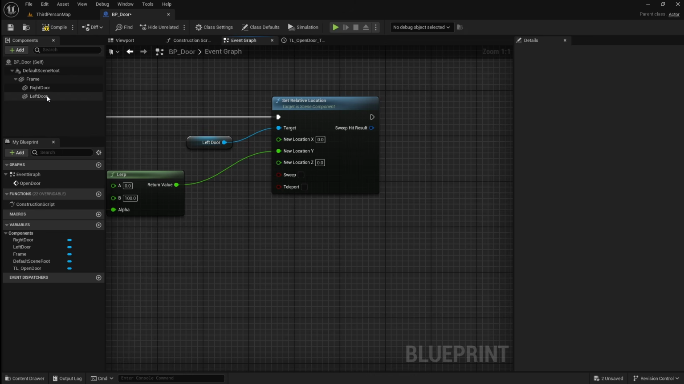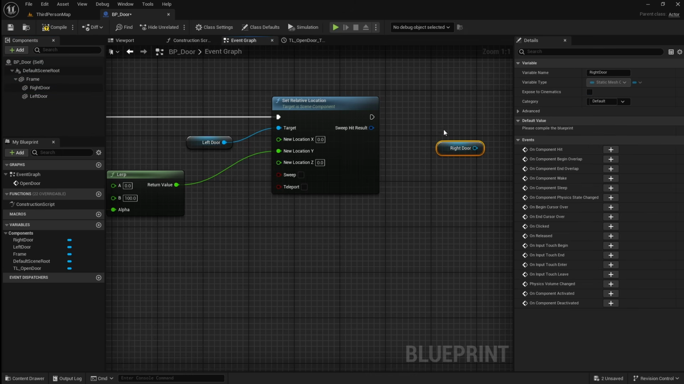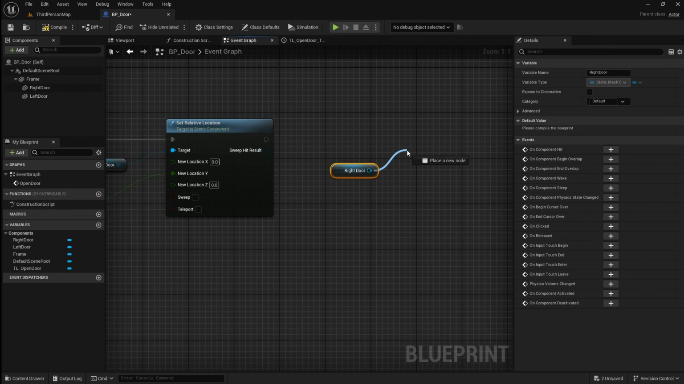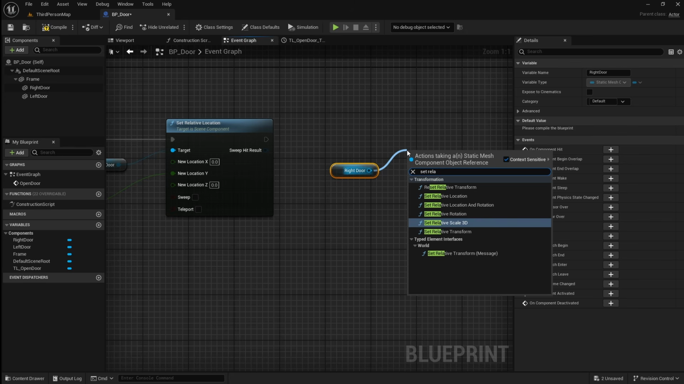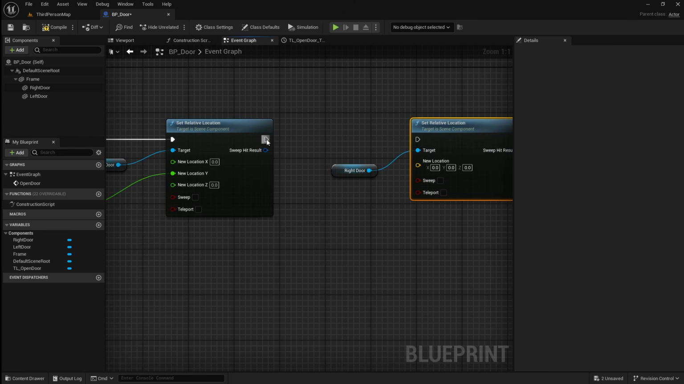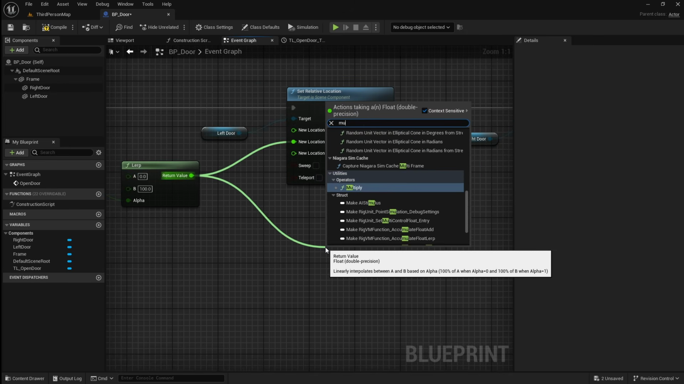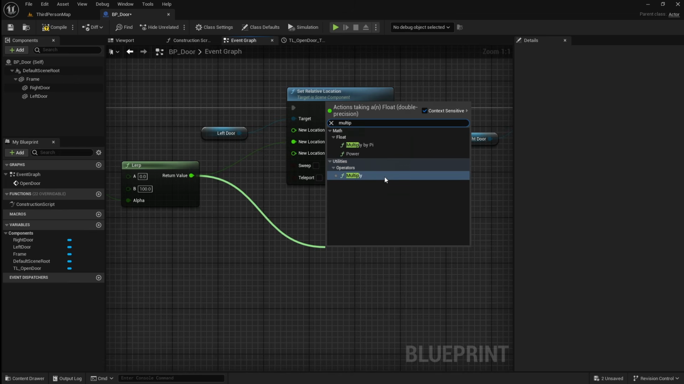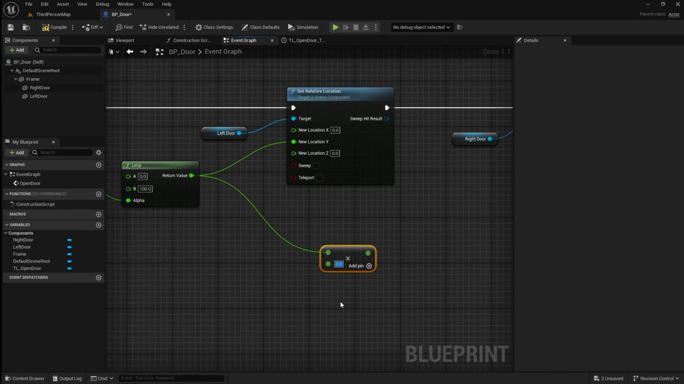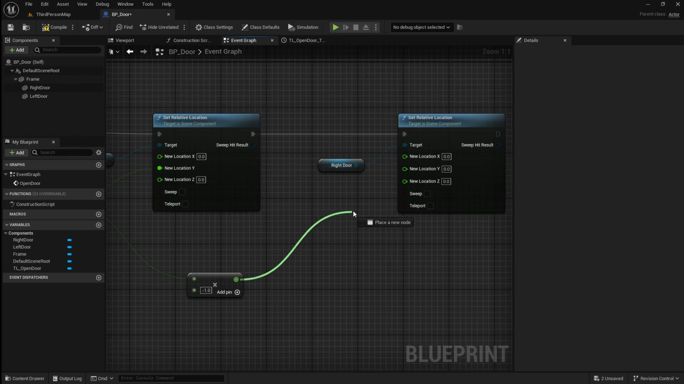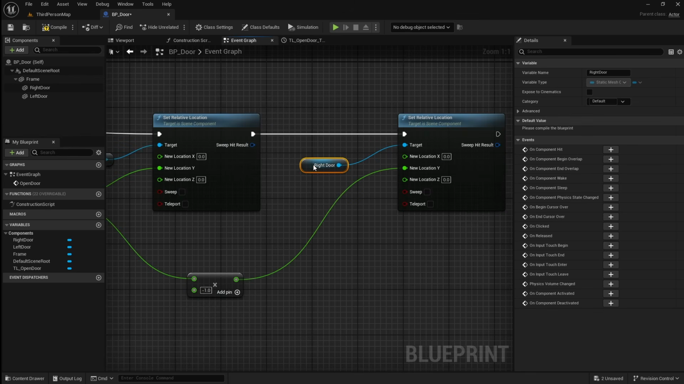Next, we're going to do the same for the right door, so drag it in, then drag off and search for set relative location. Right click and split the pin structure. We want this door to move in the opposite direction to the left door, so drag off the lerp return value and search for a multiply, then set this value to -1. Now if we connect this to the Y pin, the right door will open in the opposite direction to the left door.